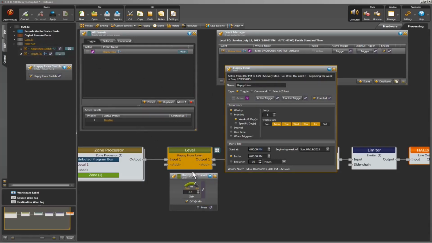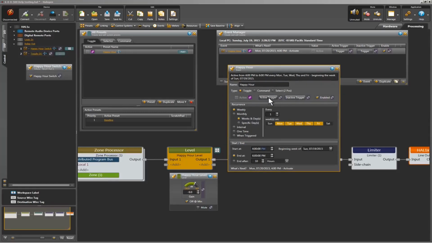So let's test it. We can test that by clicking the active trigger button. Click active trigger and it overrides the clock momentarily and turns on the happy hour preset. You see that it recalled the preset. Preset is active. The relay switch is checked and the level is set to -9.